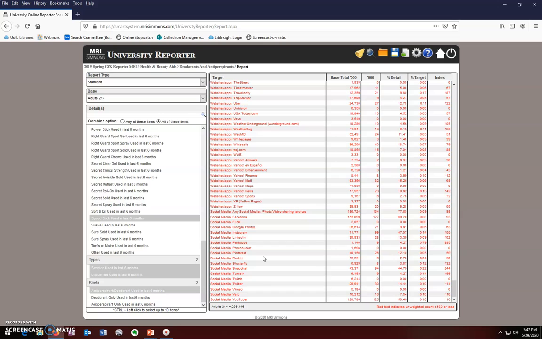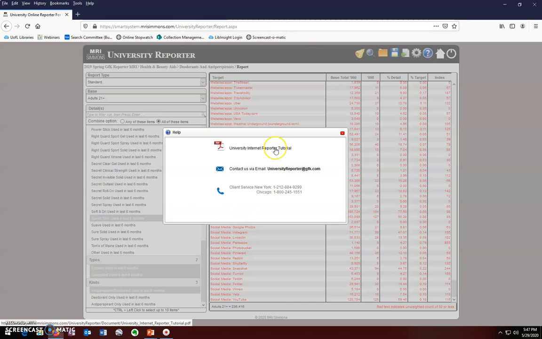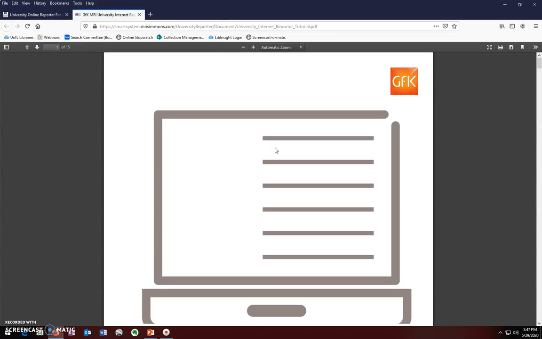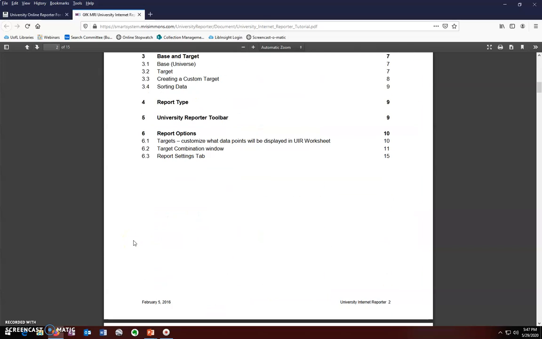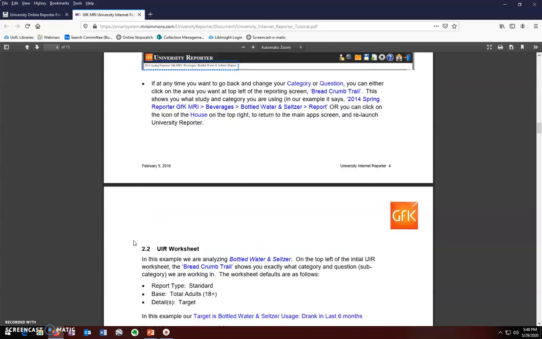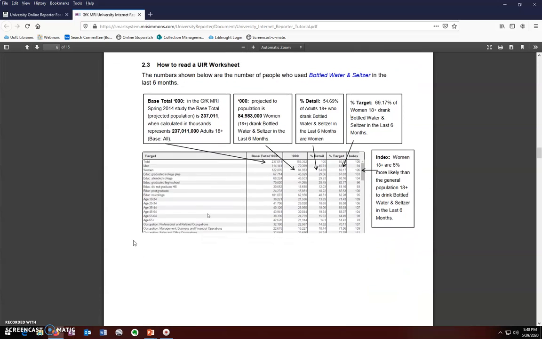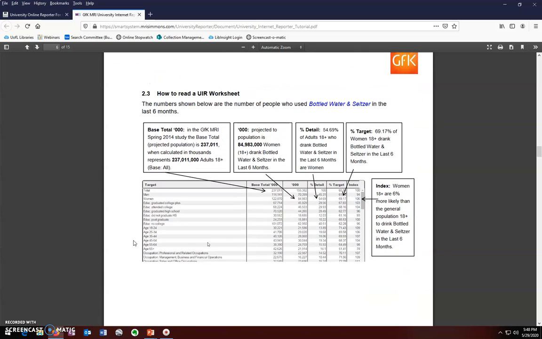I suggest that you use the help icon in the top right corner to access the MRI tutorial. Specifically, I recommend that you look at page 6. There is a chart there that tells you how to read an MRI worksheet. It tells you what each column means, it tells you how to sort them, and it tells you how to download the data.